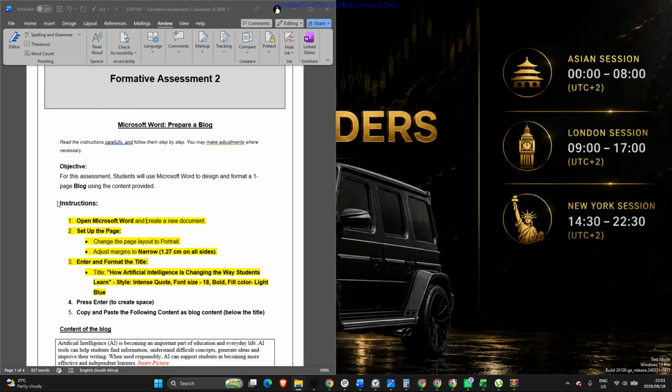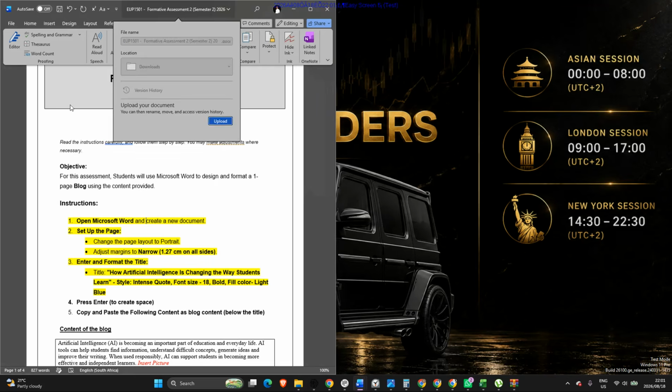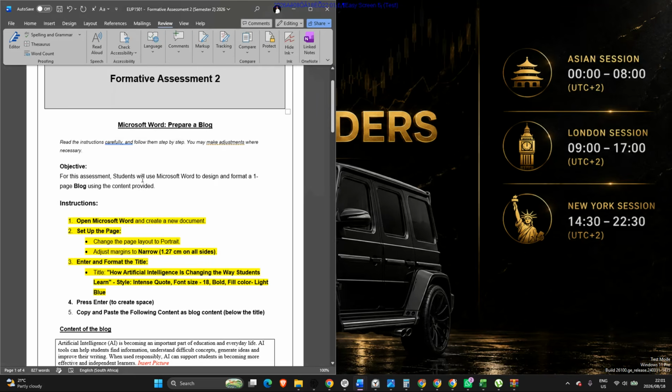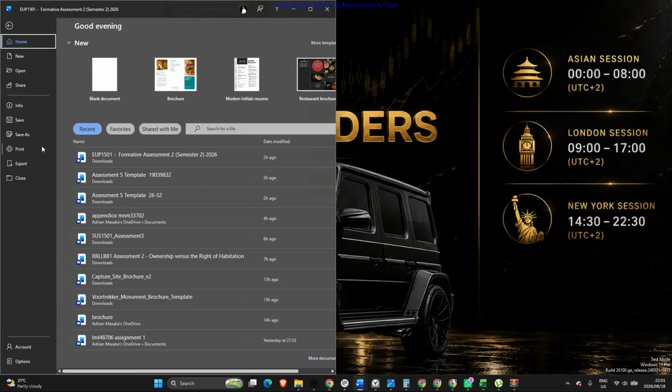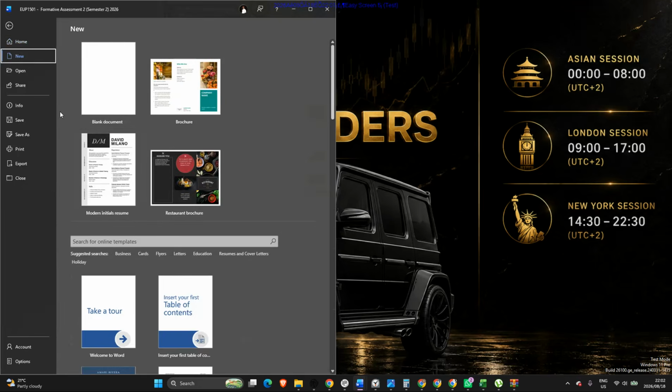What we do is we start off with the instructions. Amongst the instructions, we have instruction number 1, which is to open a Word document. I think this one, create a new document, would be fairly easy for a lot of people, because this is already Microsoft Word that is open on this session. To open a new Word document, we'll go to File, and then we'll go to New, and then we'll go to Blank Document.